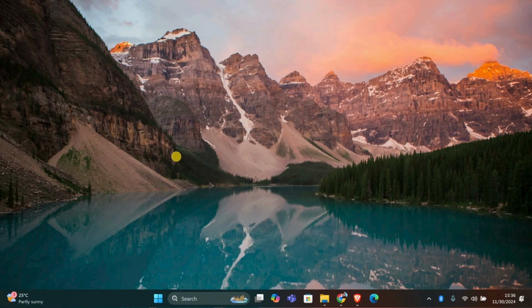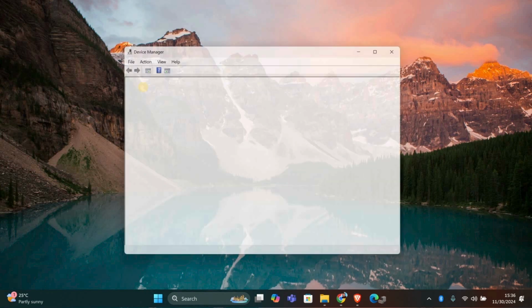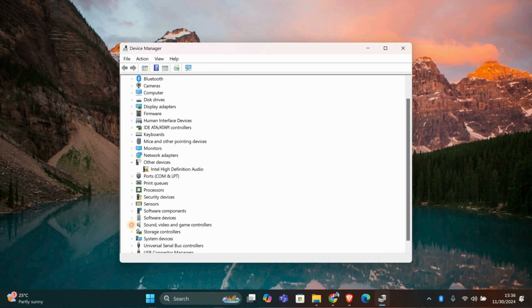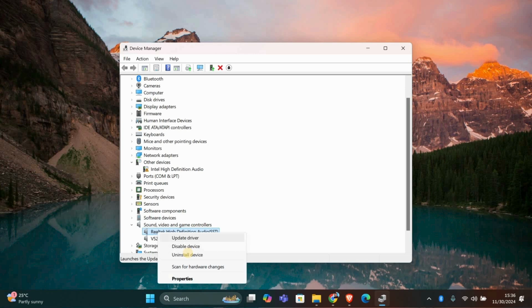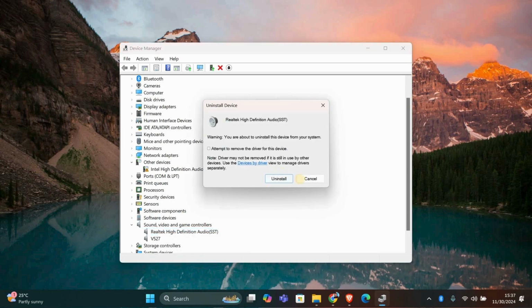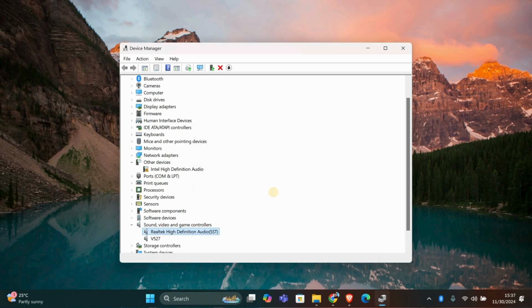If restarting the services didn't help, the next step is to reinstall the Realtek Audio driver. Here's how. Press Windows plus X and select Device Manager. In the Device Manager, expand the Sound, Video, and Game Controllers section. Right-click on Realtek High Definition Audio and select Uninstall Device. Restart your computer. Once it restarts, Windows will automatically reinstall the Realtek Audio driver. Check if the Realtek Audio Console opens without any errors.